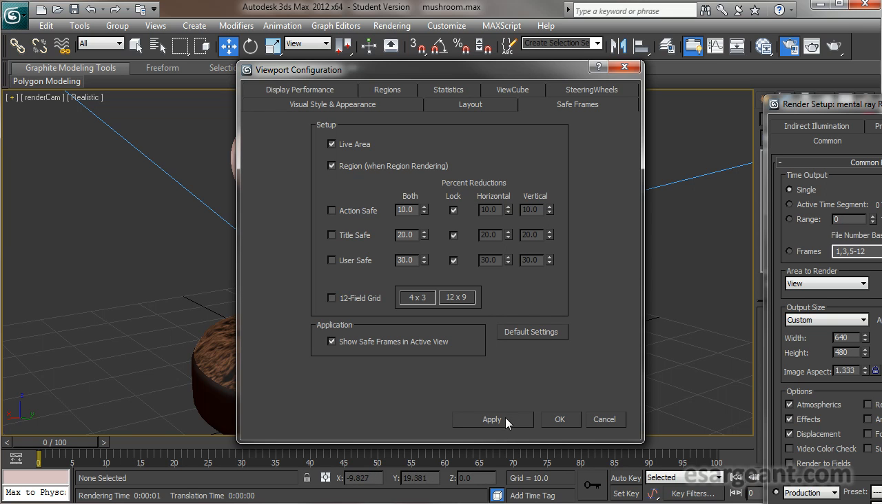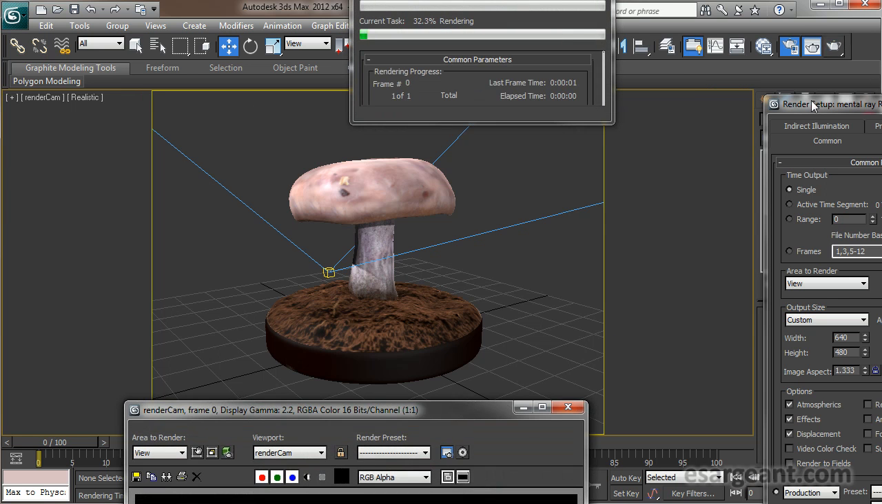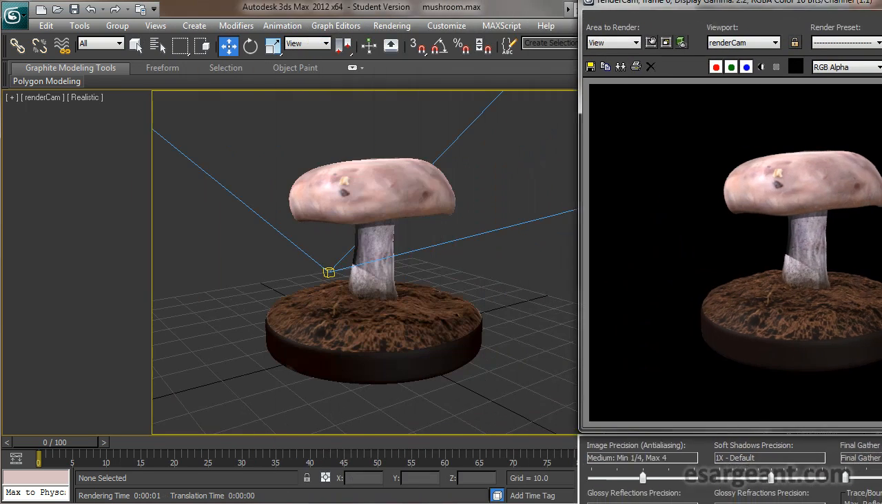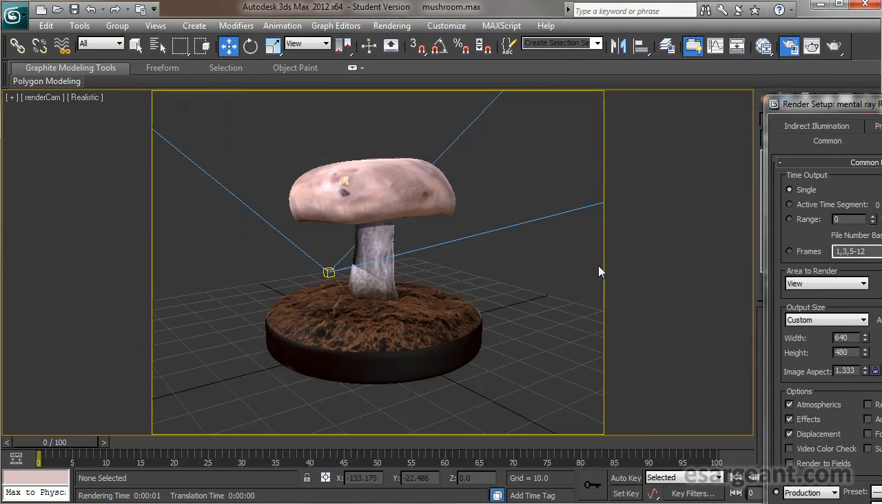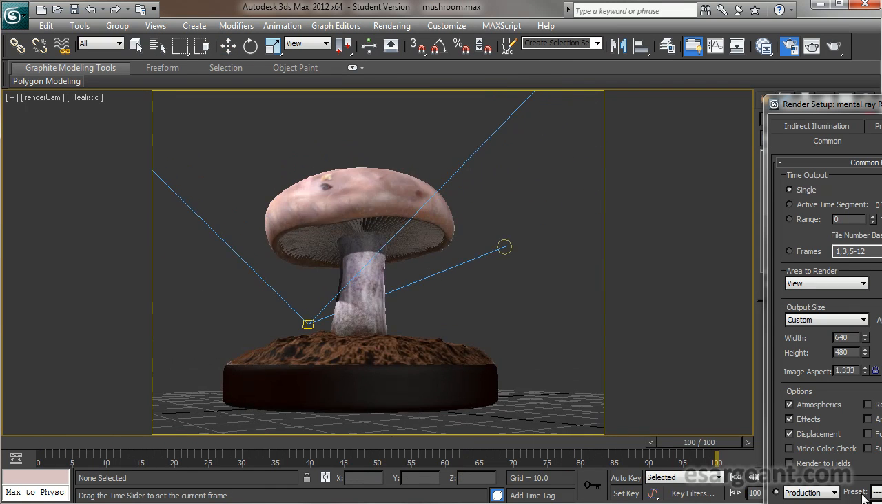If I click Apply after I've turned that on and OK, you can see that my view's changed, and what I'm seeing now is a representation of what I'll see in my render, as shown by this little yellow box. When I click on Render, you can see that the proportions line up perfectly. So that's how we can see that our framing is correct. That's very, very important.